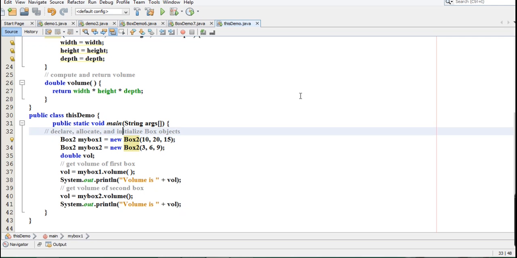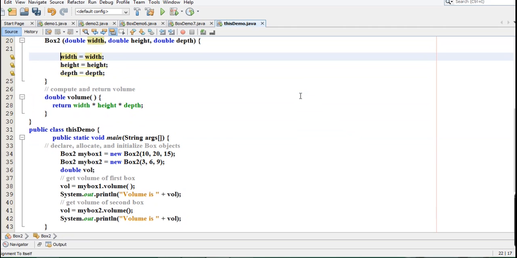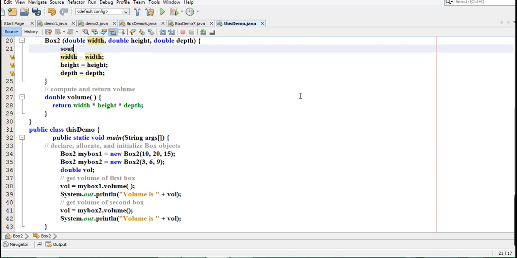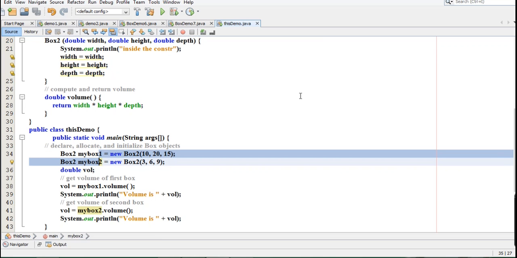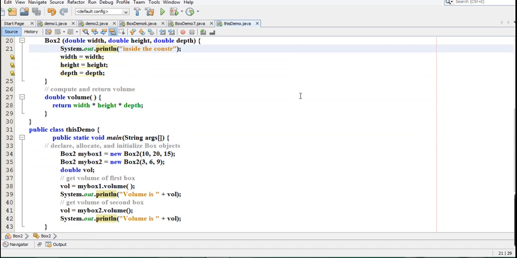Now we have got 2 object creations. That's not actually the point of discussion here, but this is the new thing: I'm going to include this message inside the constructor, right? Whenever you execute my box 1 and my box 2, when these 2 objects are created, the constructor is called for every object, right? Okay, so now let's go through one by one. This is very important.